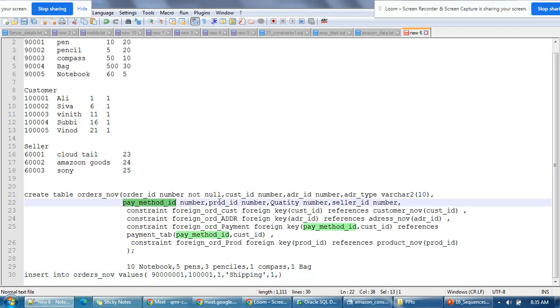Next, product ID. Which one? 10 notebooks. Notebook product ID is what? 9005. Let me add that one. Next, how much quantity you are placing? That you need to specify, right? How many number of notebooks? You can add that one. Next, is there any other? Seller ID. You can refer the seller ID detail. It is from Cloudtail only. You can add that one.